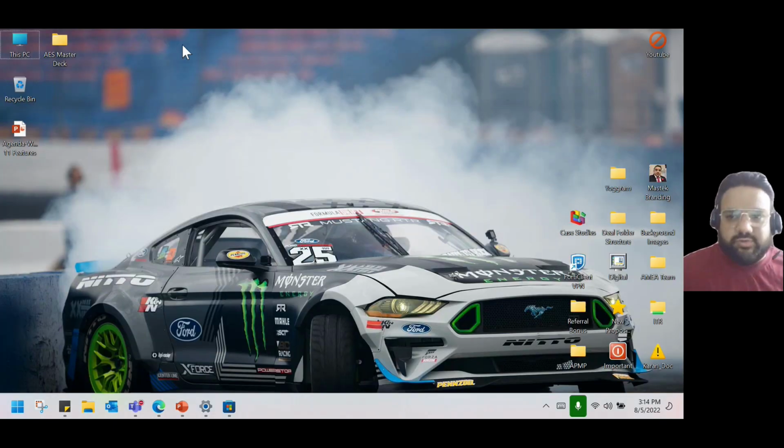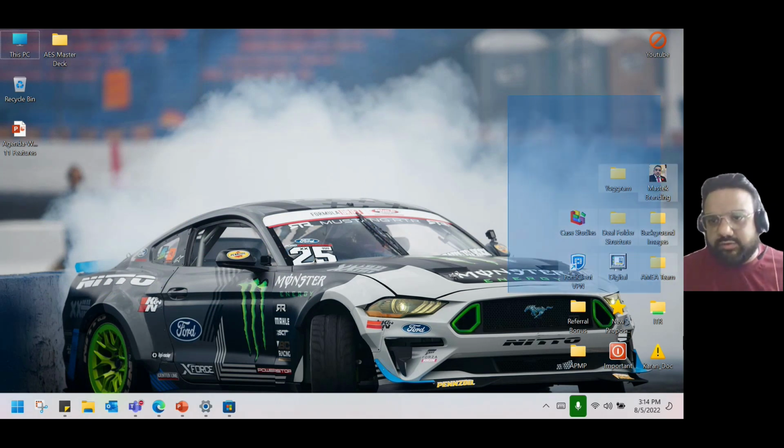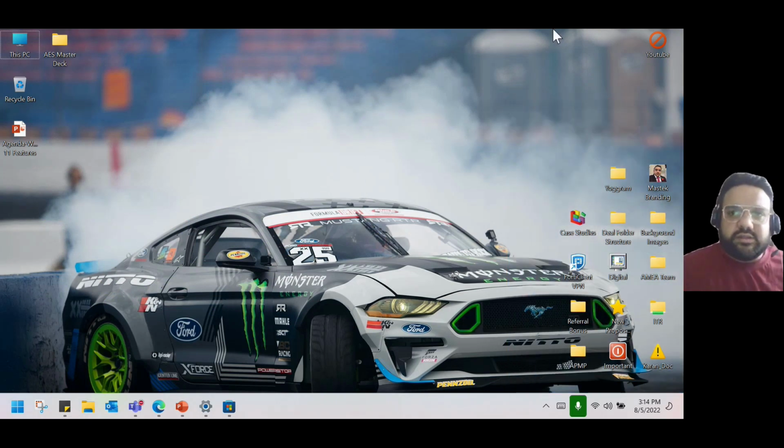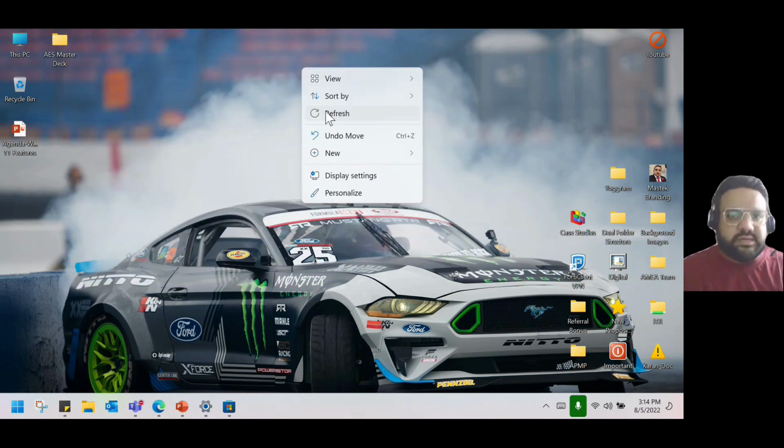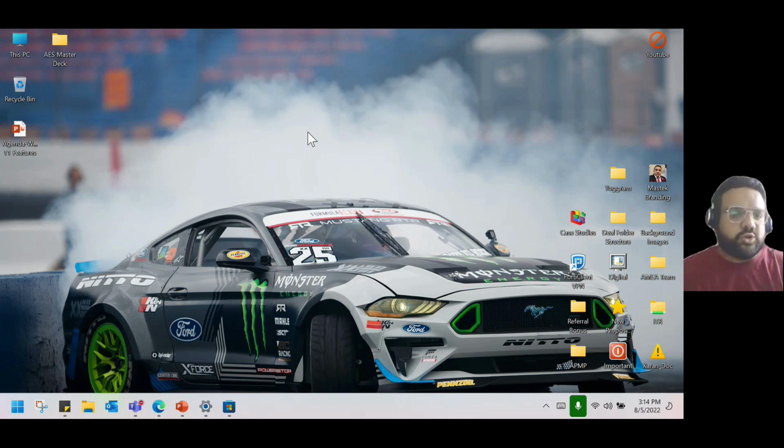I like to keep my desktop very clean, with very few folders, and all my work folders on the right. See, if you keep your desktop clean, the performance will go up really well. So try to have a habit of keeping your desktop clean.